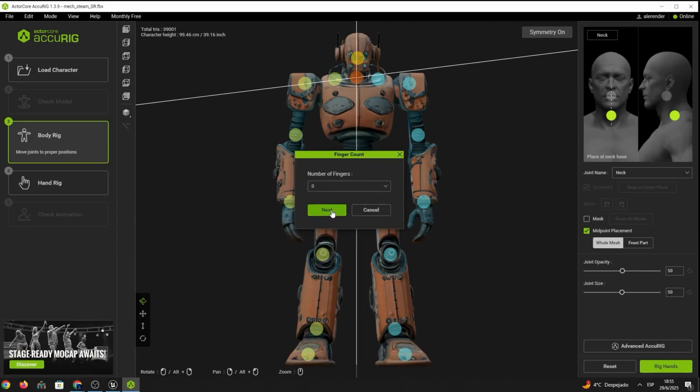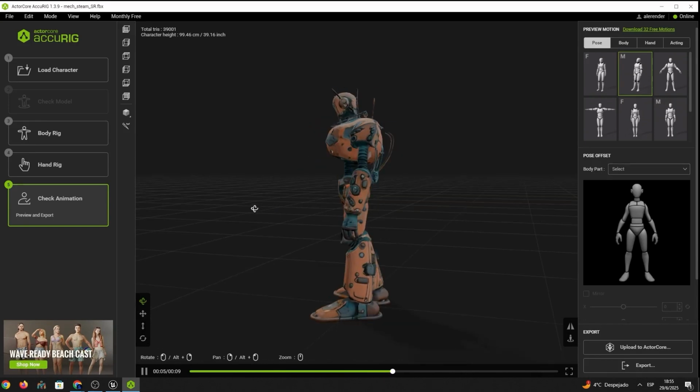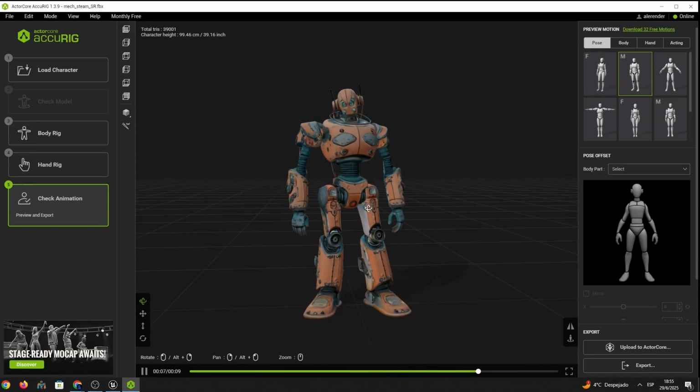I'm not going to rig the hand because they're not properly separated in the mesh that was made when it was turned into a 3D model. Alright, and this is how it turned out. The animation looks pretty good considering what we can do with this.